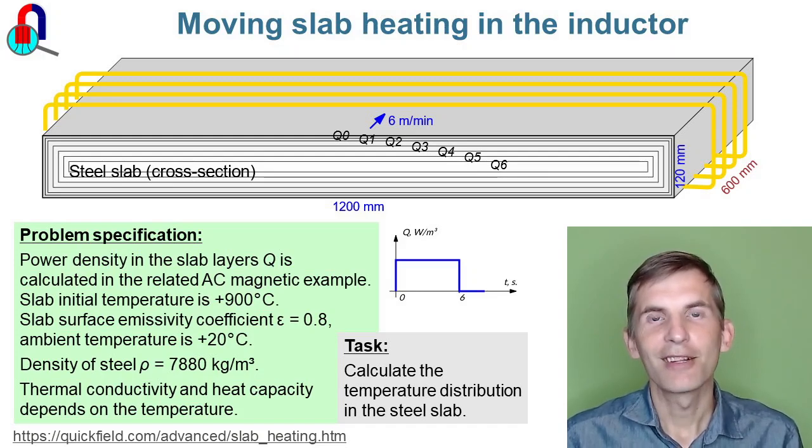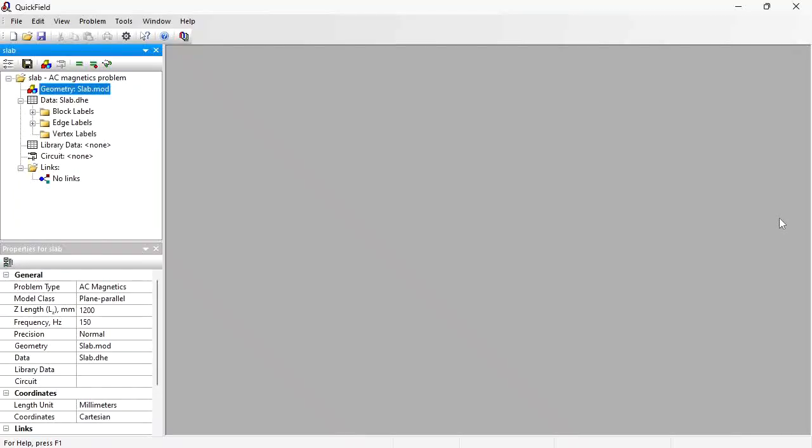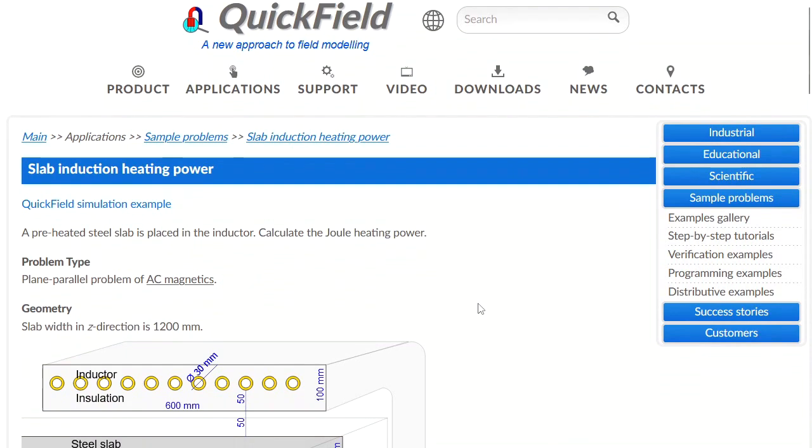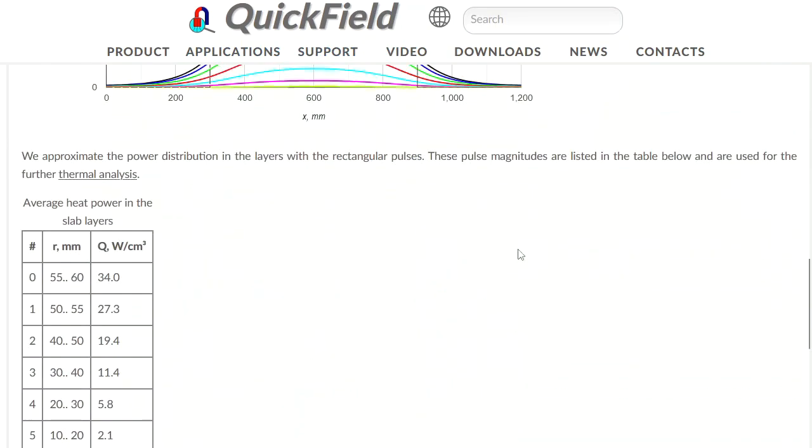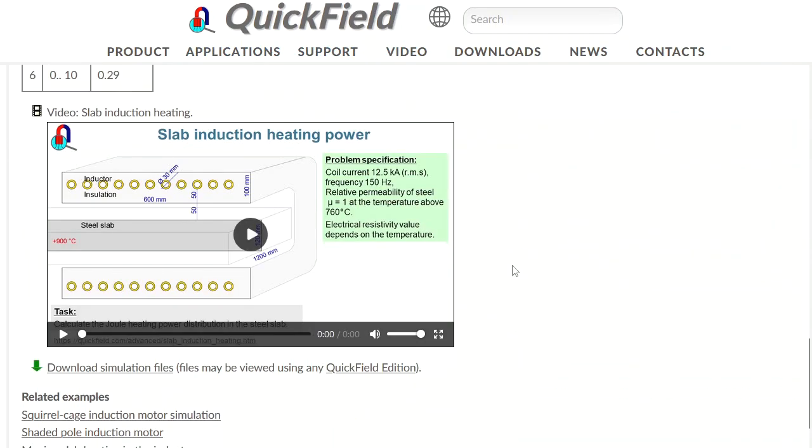Okay, let's start QuickField now. First, I need to simulate the AC magnetic problem and find out the power distribution. Here I have the magnetic problem already prepared. You can check the video on the example page to see the step-by-step creation process. I will outline briefly the problem setup. It is the same inductor, but you take a look at it from the other side. In the model, you will see the inductor coil and the slab.